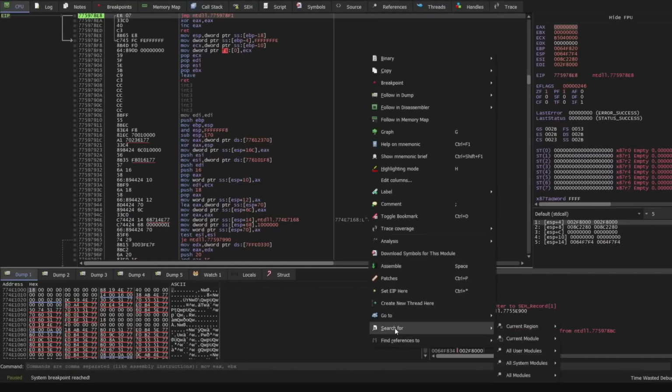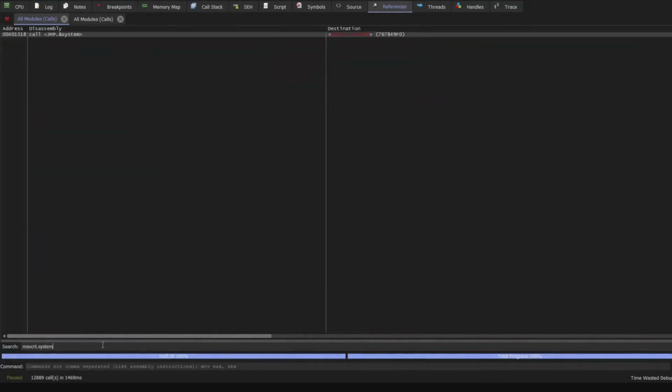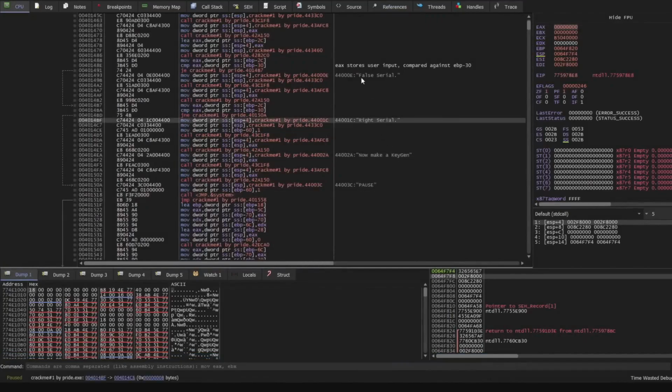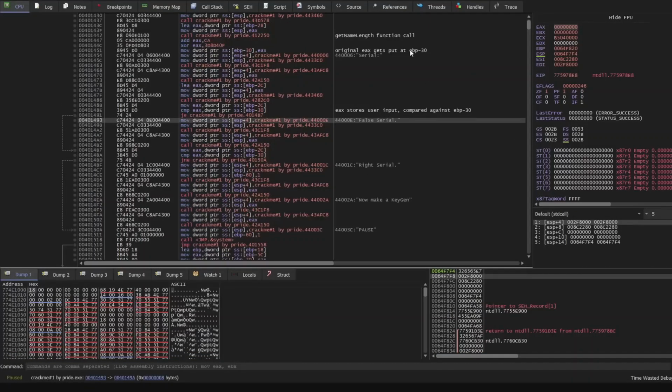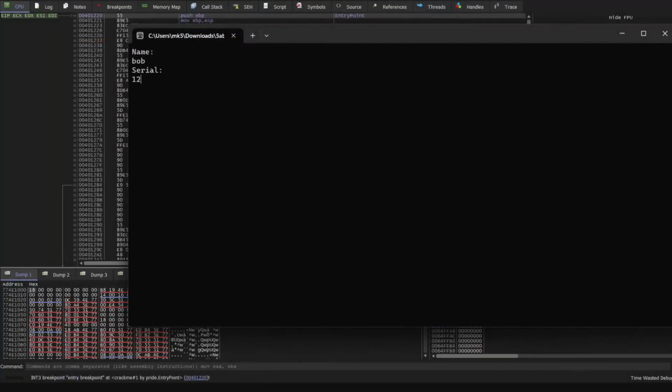After opening the program in x32dbg, I'll search for intermodular calls and find msvcrt.system. Double-clicking on it, we find some code related to the serial key check. We see a compare instruction checking the user input against a stored value. We need to make sure this comparison passes. I'll set a breakpoint at the jump if not equal instruction, and run the program again, entering Bob and 1, 2, 3, 4, 5, 6.